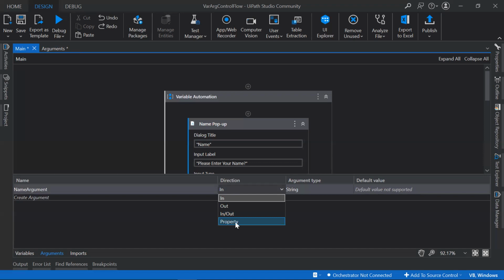Last but not the least is property. What does it do? If I choose this as an option, then this activity will be in a disabled state. Let me repeat it. If I choose the direction as property, then it will be in a disabled state.